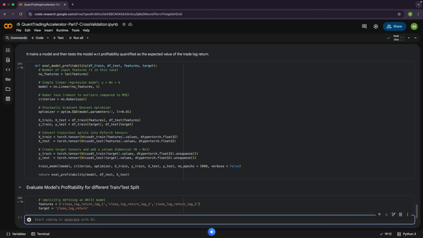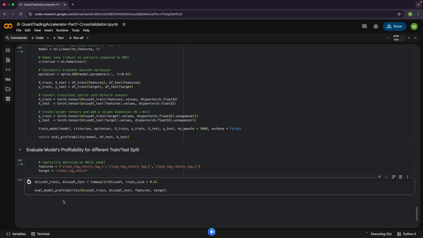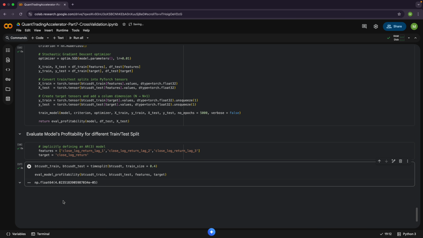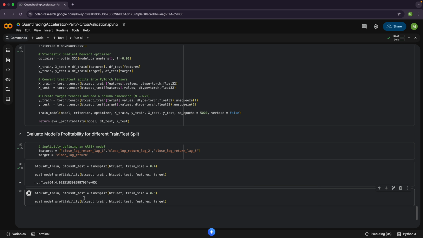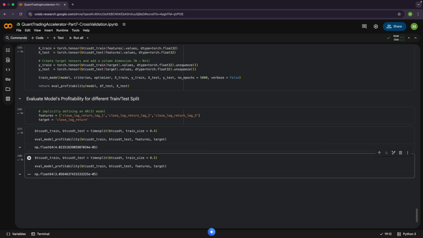And so now let's just try it with different splits. For example, I'm going to try with the train size being only 0.4, so that the remainder is used as test. So there's more test data than training data. And I'm just going to do this manually, just to show you. Okay, what about if it's a 50-50 split? So you see here that it's all positive EVs, but of a varying degree.